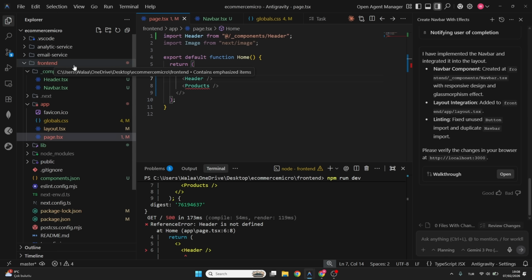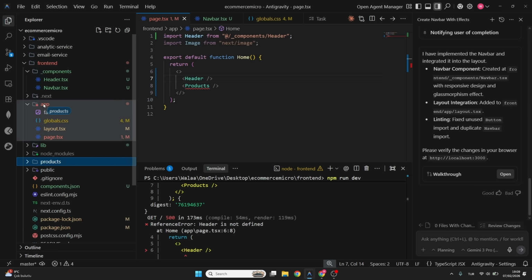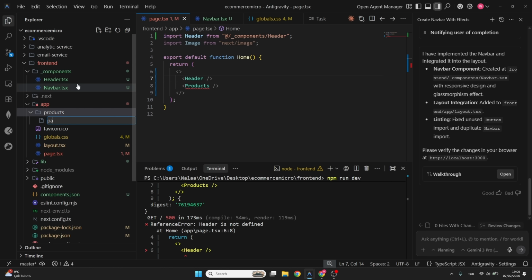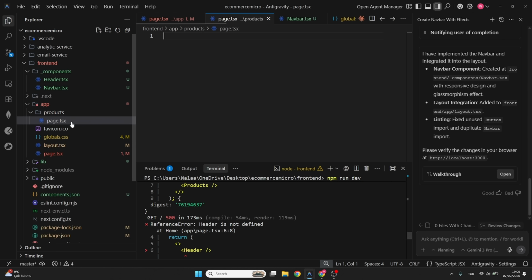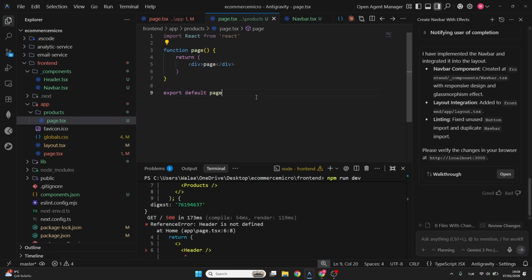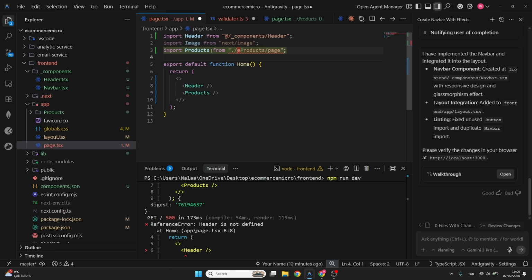I will create another folder here called products. Make sure to be inside app, not only front end, it's very important. And inside products, a new file, page.tsx, and it must be this name, not another name. Now I can say rfce, and I will show you how we can navigate to this page. But let me here first import products. Okay, now let's import it.